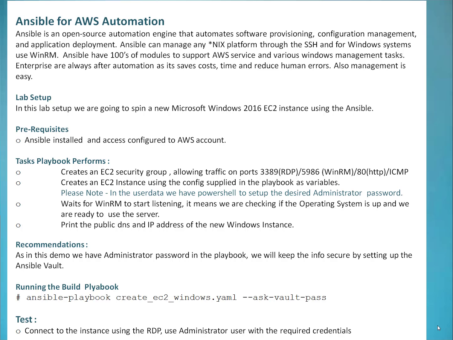Recommendations. As in the demo, I'm setting the Ansible password in the playbook. So that's safe, because I have secured my playbook using Ansible Vault. So no one can see what password I'm setting. So that's the recommendation. How do you execute the playbook? Simply ansible-playbook and the playbook name with the option --ask-vault-pass. Basically, it is going to ask what your vault password is. So it means only the people who have that password can run that playbook.